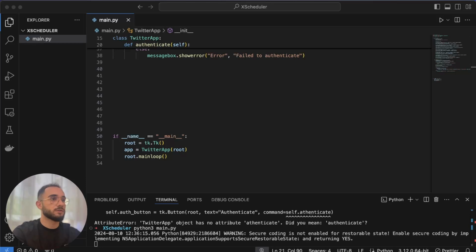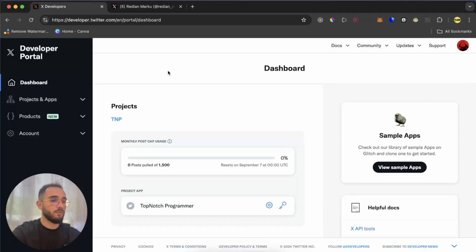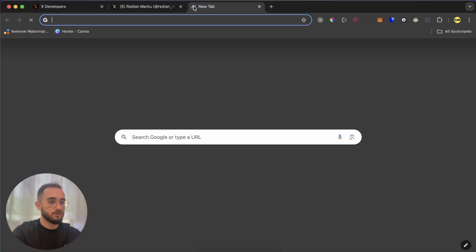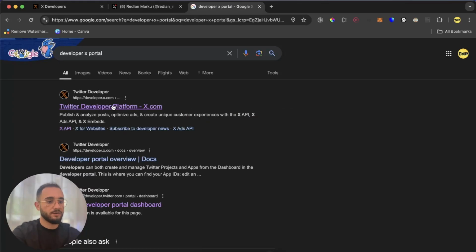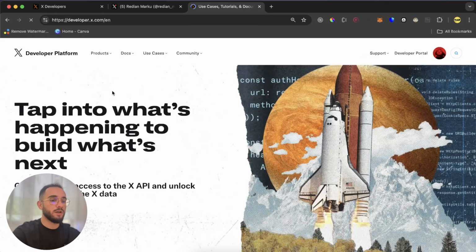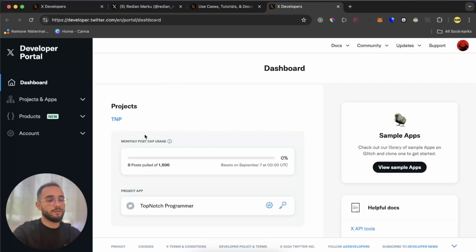So we have a Twitter schedule program, and what will I do? I'll go to my Twitter developer portal. You have to search on Google for Developer X portal, and here is the Developer X platform. Make sure you're logged in here and go to the developer portal, and here you have to create a new app. It shows you to create a new project, also a new app.